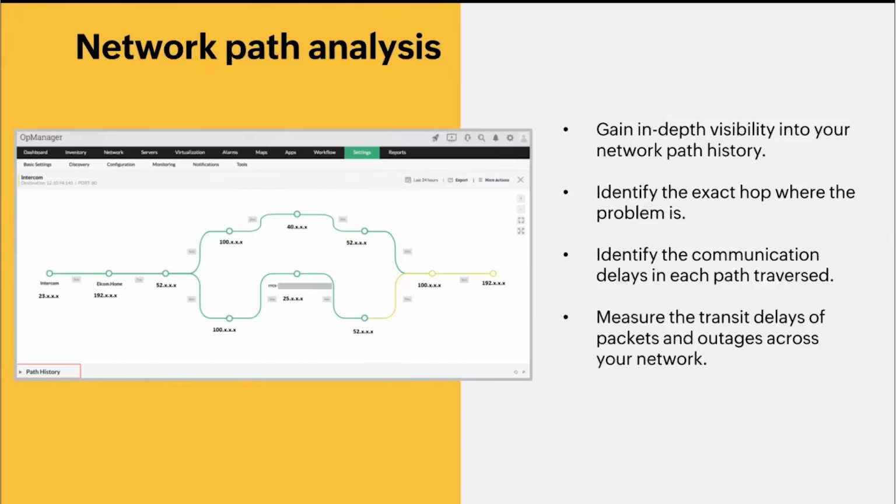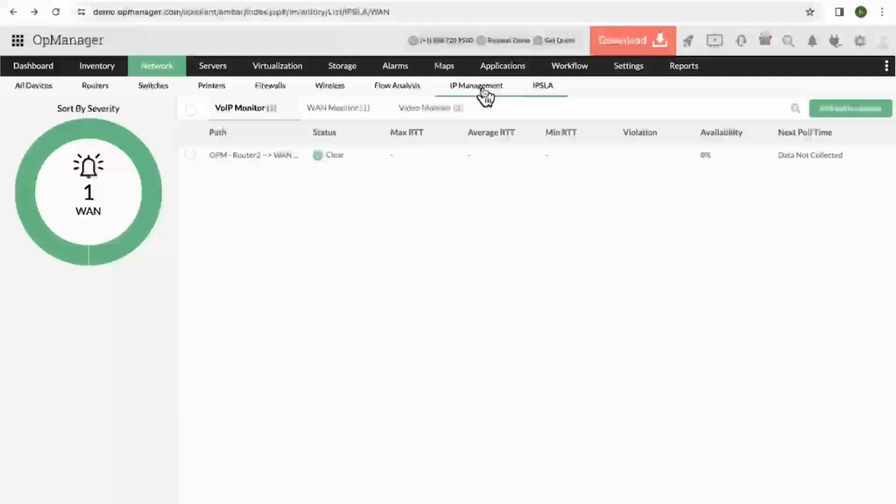The network path will populate all the network devices between the source and the destination, and you can view the hop by hop performance and analyze where there is latency or packet loss occurring. Moreover, you can proactively configure for threshold violations and get notified instantly whenever the specified value is breached for latency or packet loss. Let's see how this looks in the product.